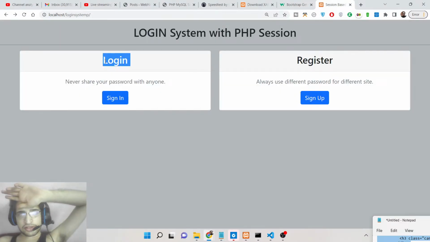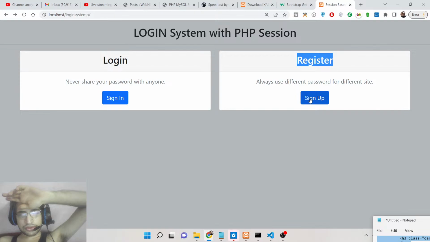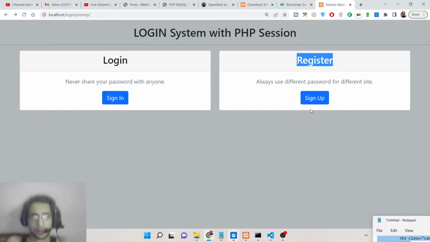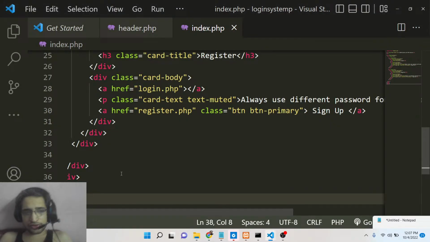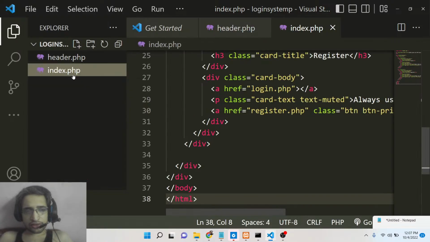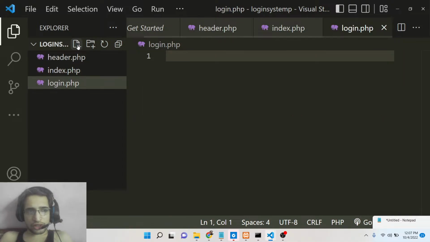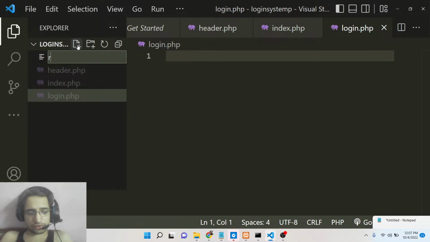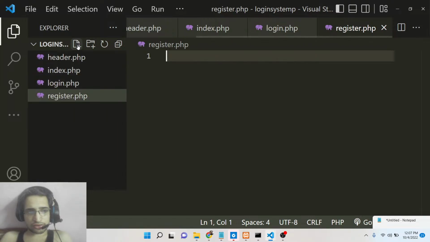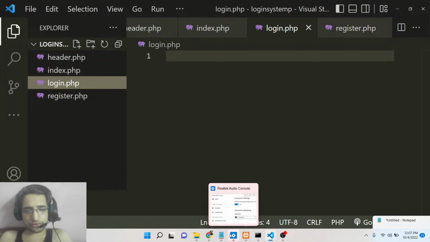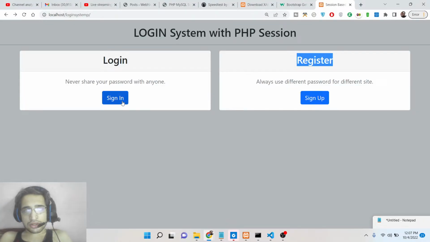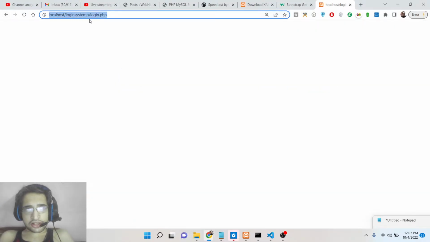If you open the page, you will now see this is login and register, and this is sign in and this is sign up. So you can now see these are the two sections out there, sign in and sign up. So after this, guys, what we need to do is that we need to create our login.php and also our register.php. This file is currently empty, guys.